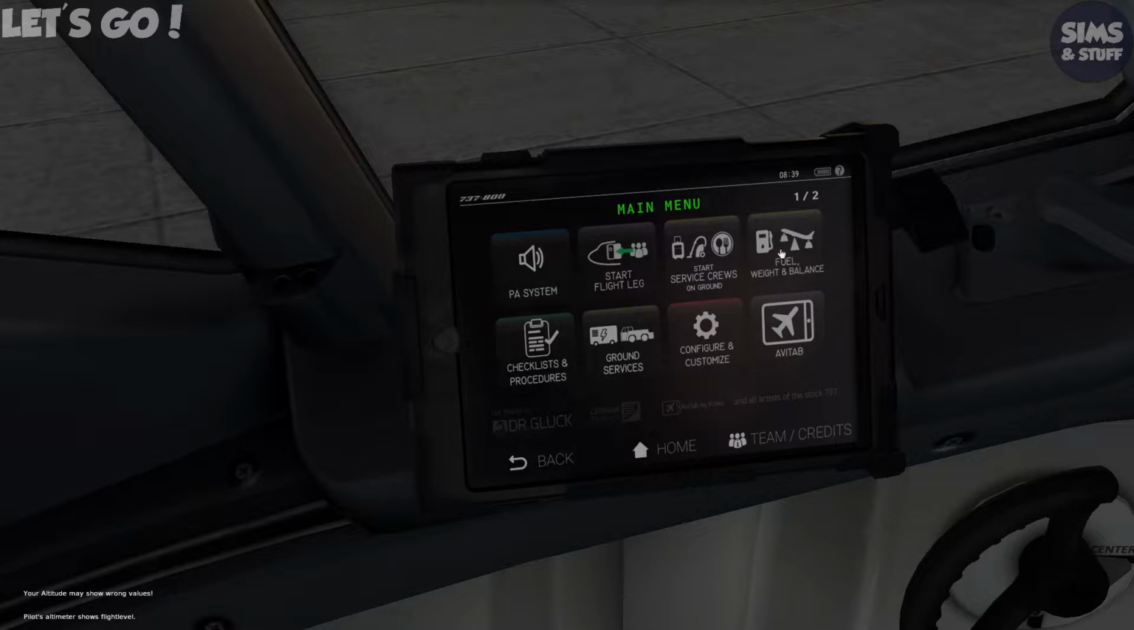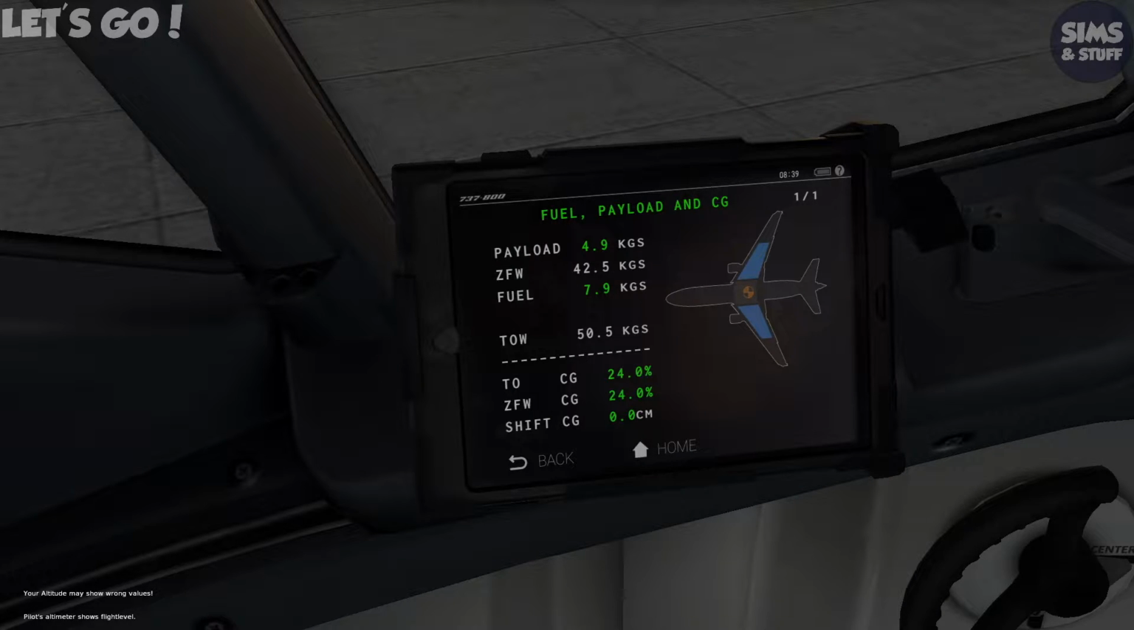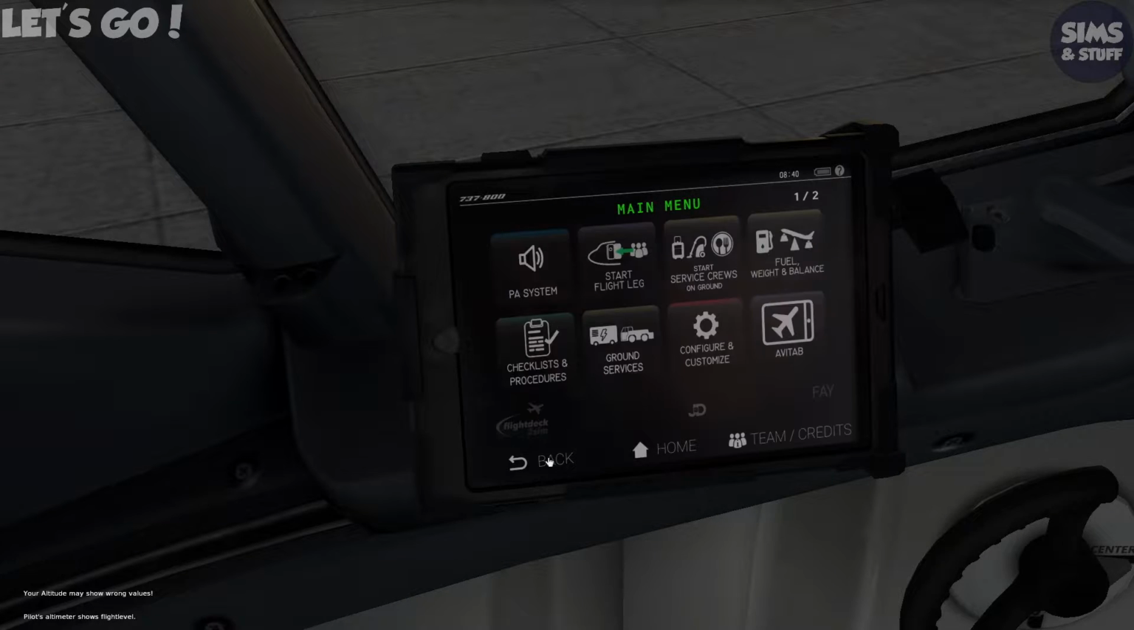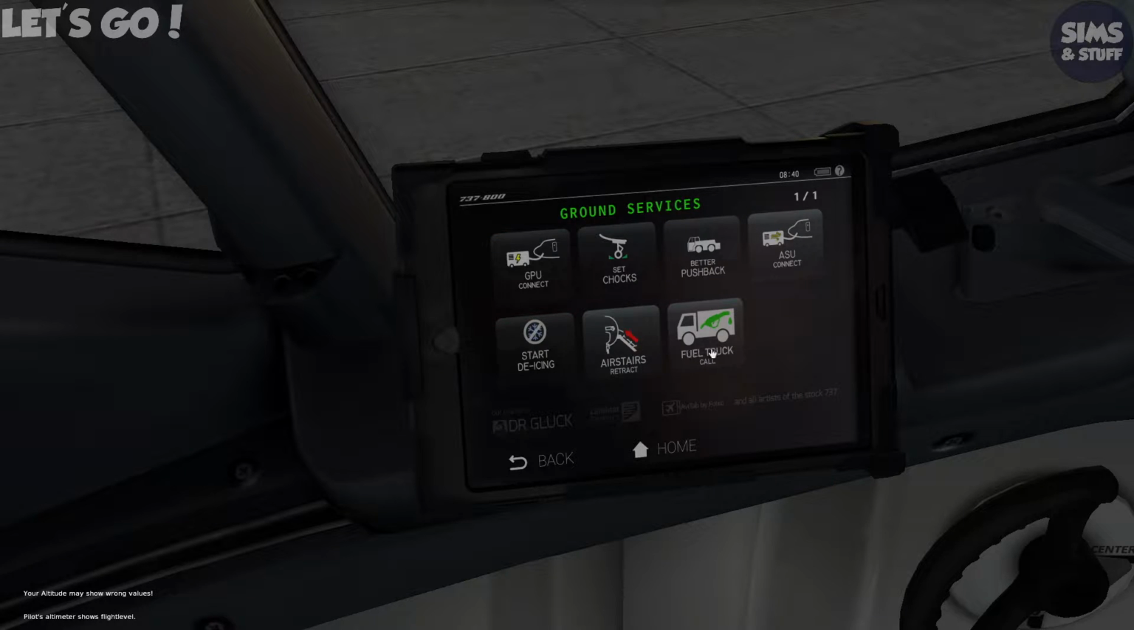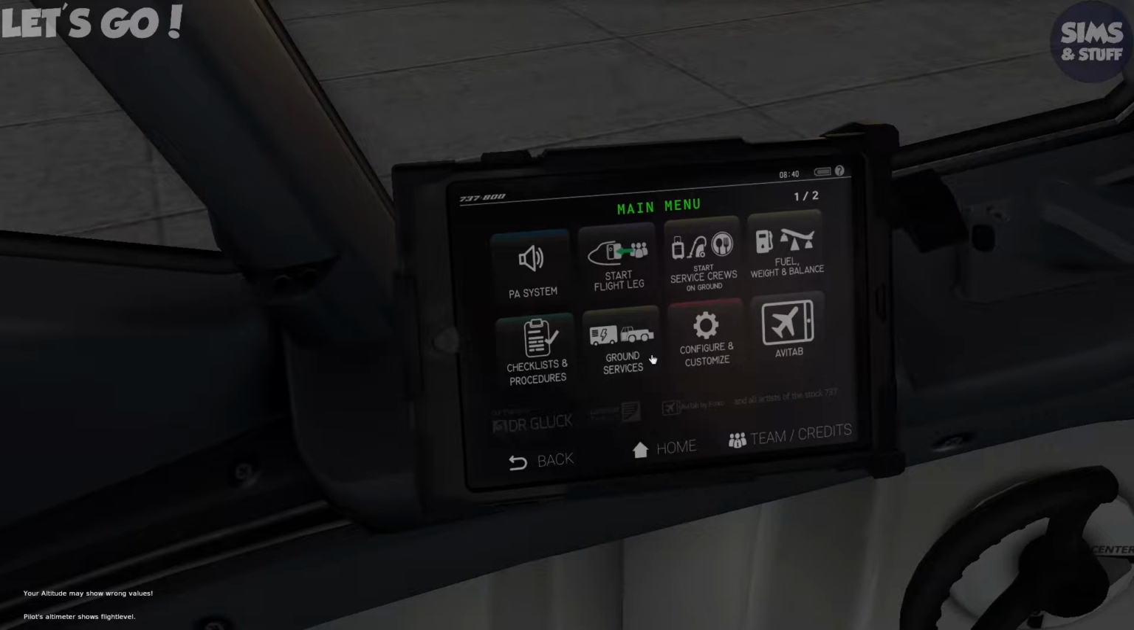I have checked to make sure I've got enough fuel. Fuel I'm going to need for this journey is 5.2. We've got 7.9, so don't need to add any fuel. If I did want to add fuel, click on the 7.9 and enter your fuel value in there. And then with this version, the 737-700, you then have to go to ground services and call the fuel truck. And that will then fill your plane up.